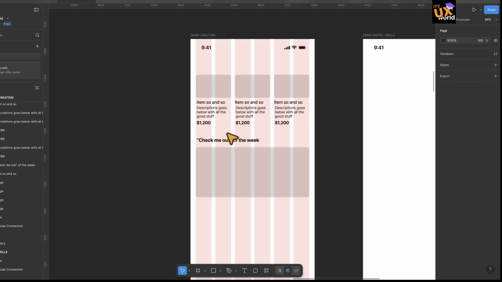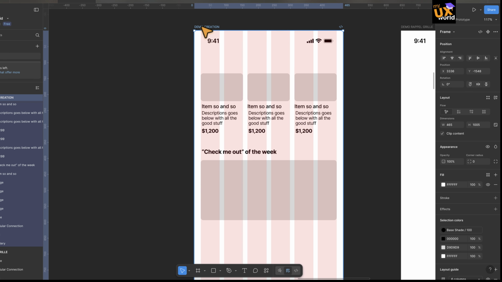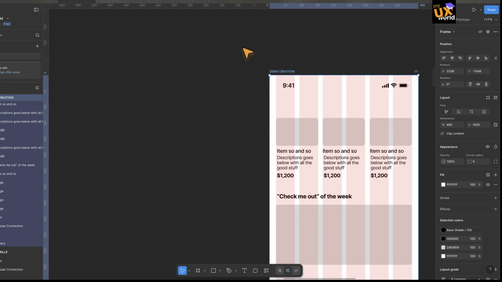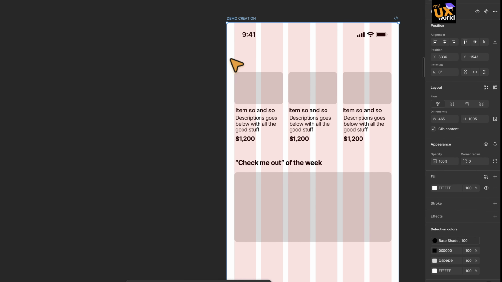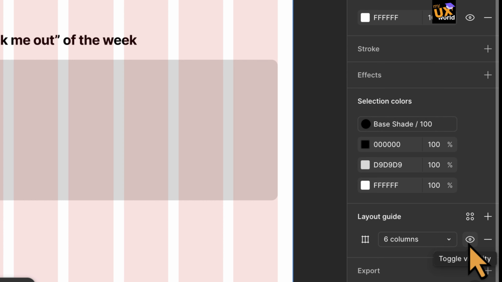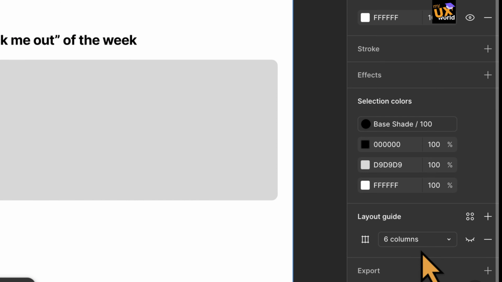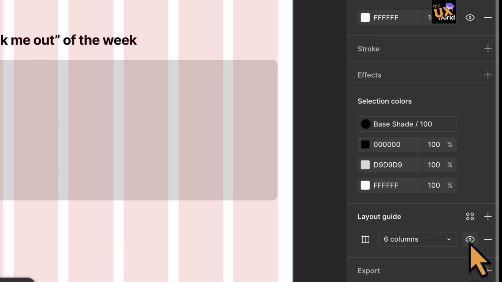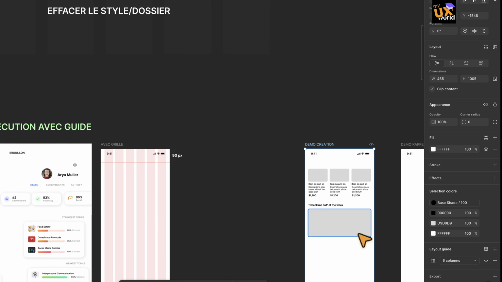Now, as you design, let's click on my frame, and I am going to momentarily remove the layout guide by clicking on the eye right here, because this is going to hide the visibility. If you click on the minus, it's going to remove it, and you might not be able to find it again. You're going to have to recreate it because you didn't save it. So here we just want to hide it. This way it will still be there, but we can reactivate it if we wanted to. There it is.